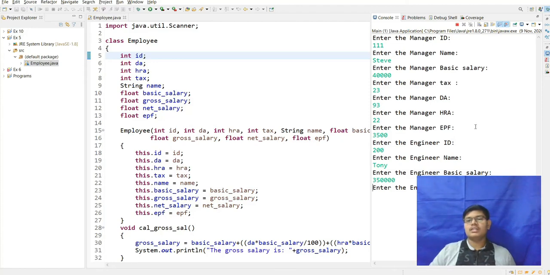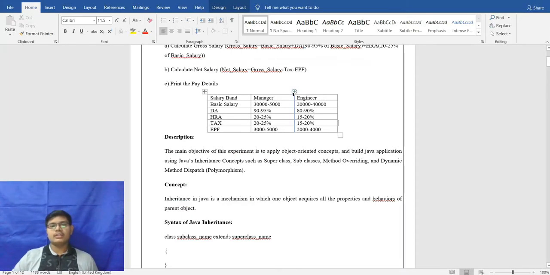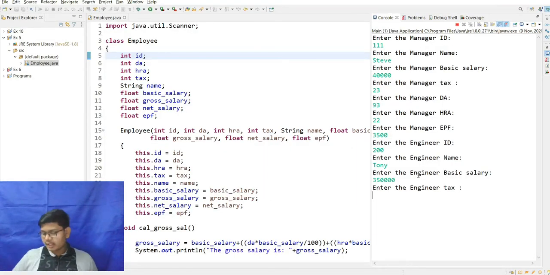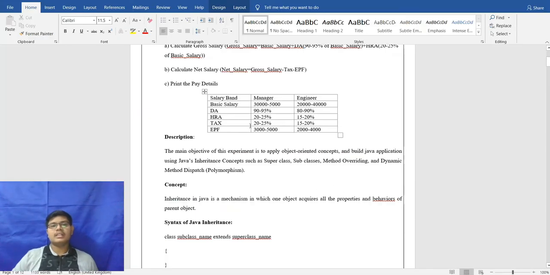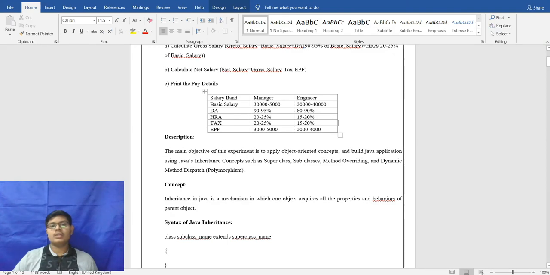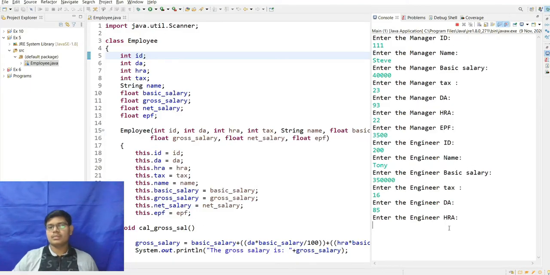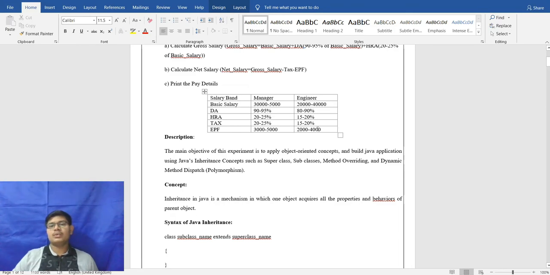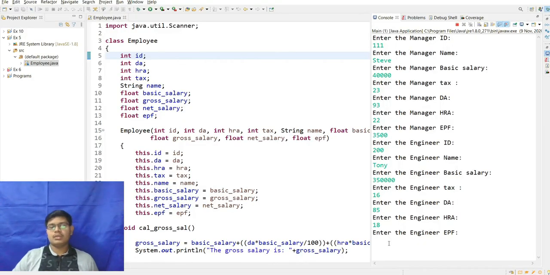Again, it is asking us to enter the engineer tax. So here the tax of engineer is 15 to 20. I'm entering 16. Again, it is asking us DA, 80 to 90. I'm entering 85. Then enter engineer HRA. So here HRA is 15 to 20. I'm entering here 18. EPF is between 2000 to 4000. I'm entering 2500.